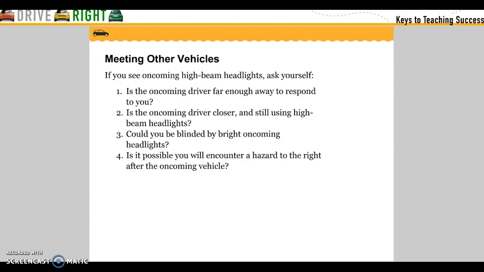Meeting other vehicles. If you see oncoming high beam headlights, ask yourself: Is the oncoming driver far enough away to respond to you? Is the oncoming driver closer and still using their high beams? Could you be blinded by bright oncoming headlights? Is it possible for you to encounter a hazard to the right after the oncoming vehicle passes?